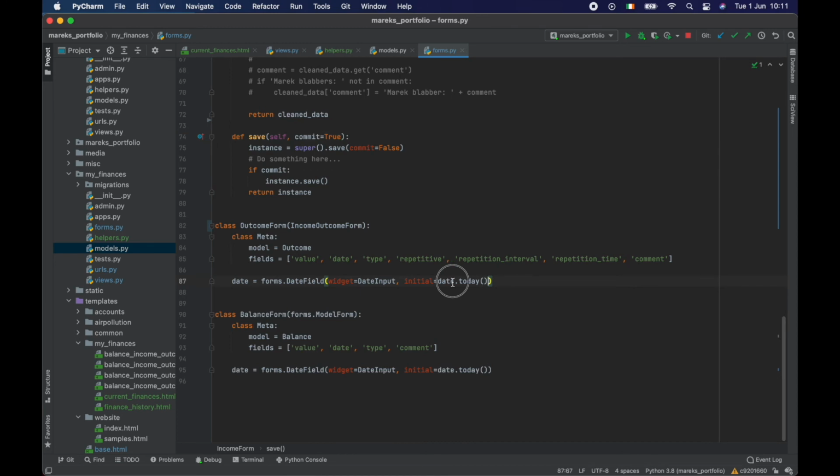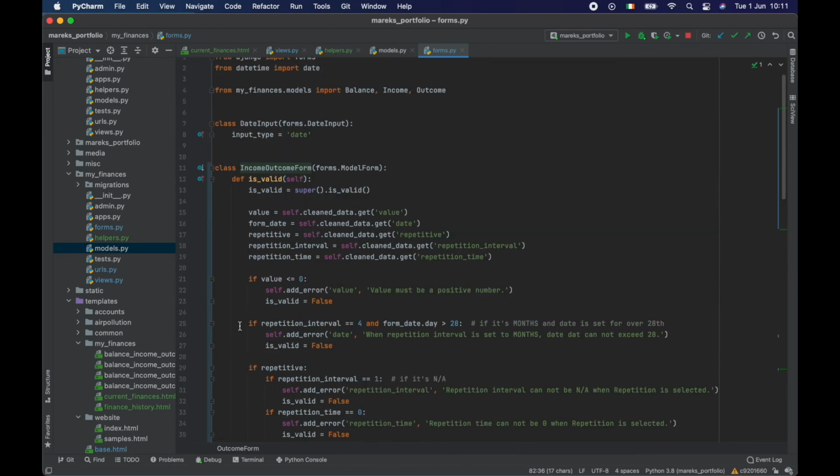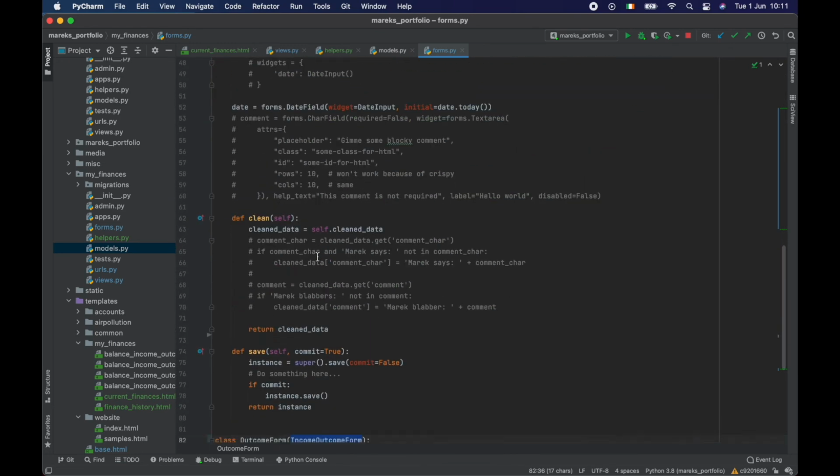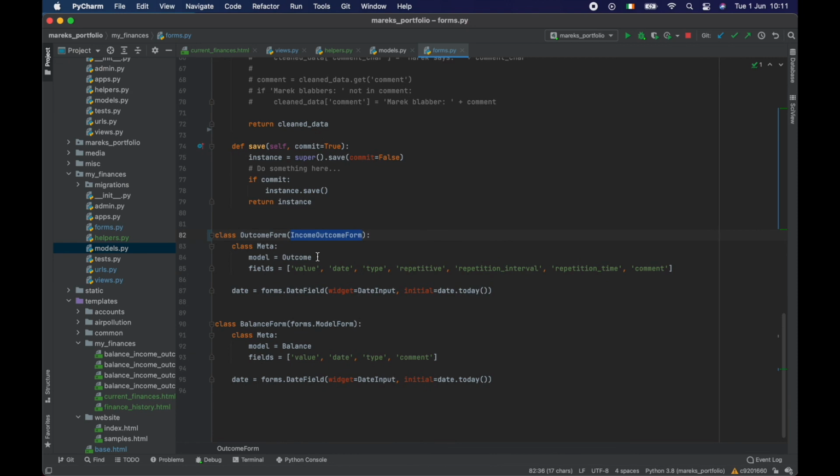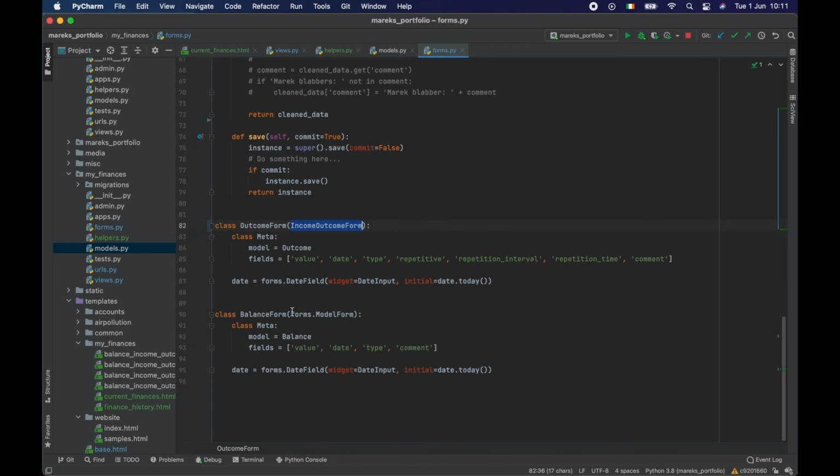Well, it makes it way cleaner. We still keep our outcome form very clean, very nice. It's just using this validation from here, which is used across 2 different forms, and that's how you deal with both of them. And then balance form didn't change at all. So that's what I did with the forms.